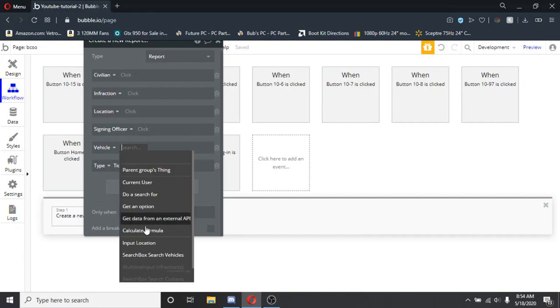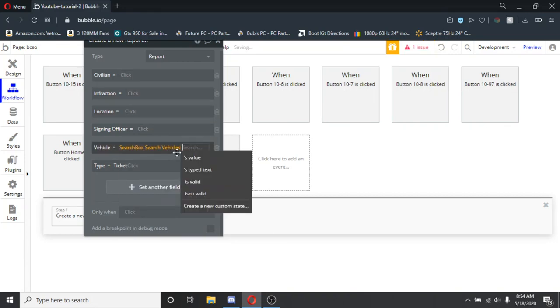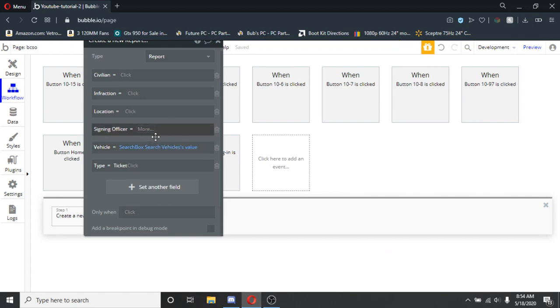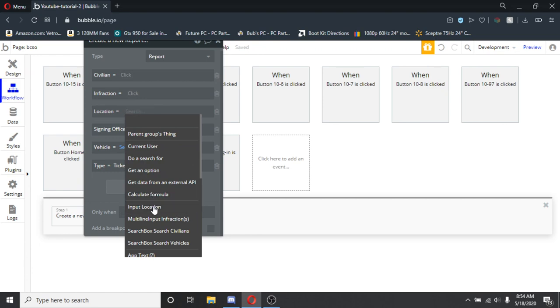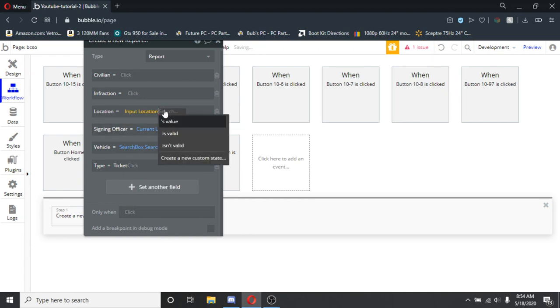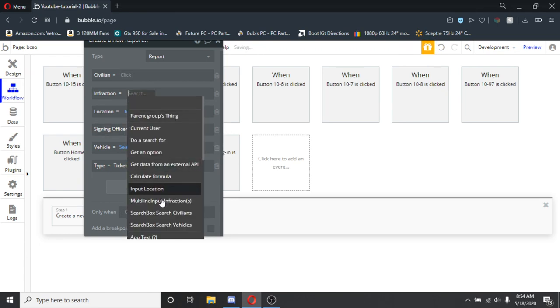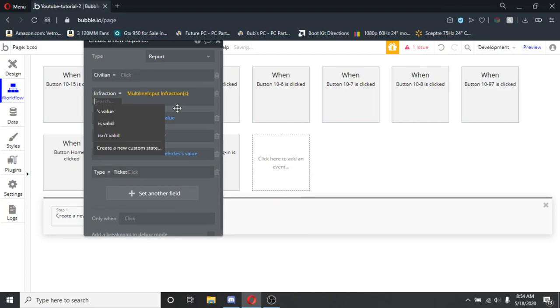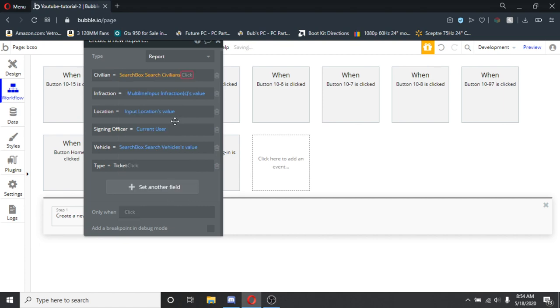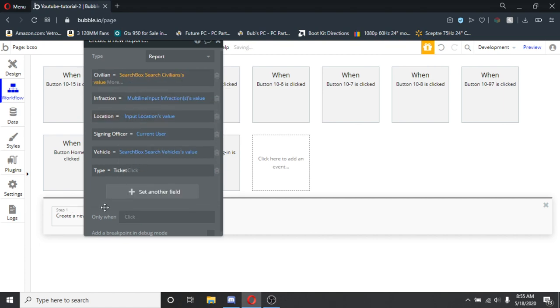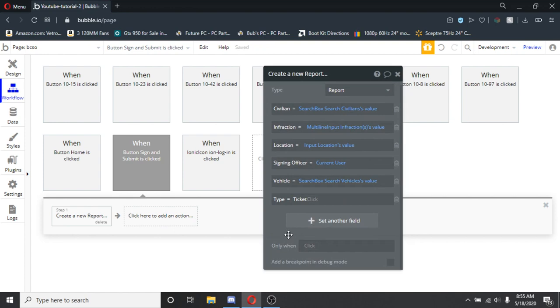Now for vehicle, you want search box, search vehicle's value. For signing officer, this will just be current user. For location, it will be input location's value. For infraction, it will be multi-line input infractions value. For civilian, it'll be search box search civilian's value. Just like that. I'll give you a minute to get that right there.